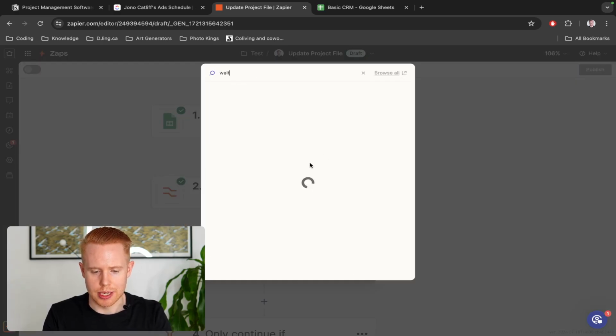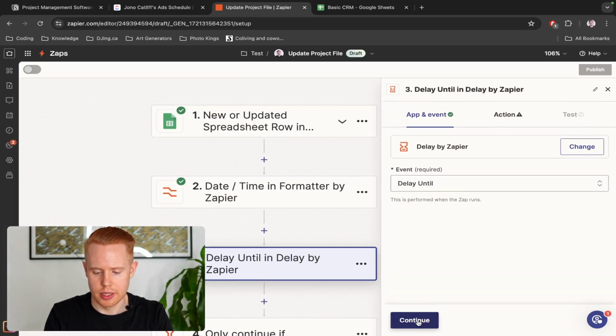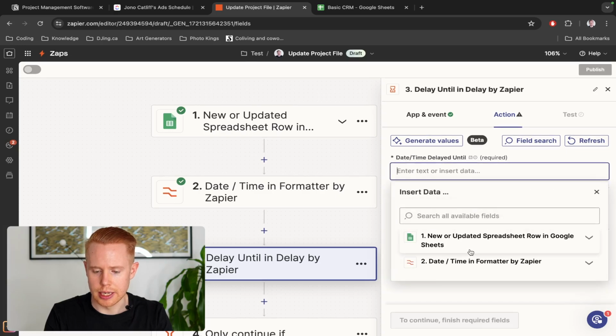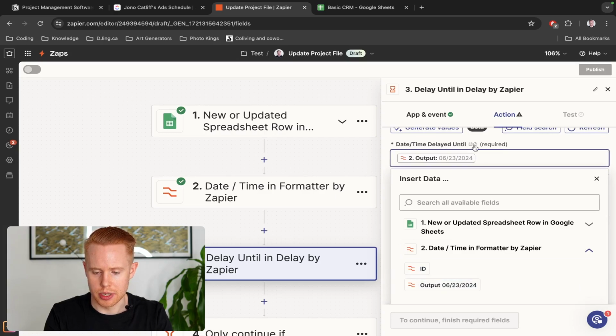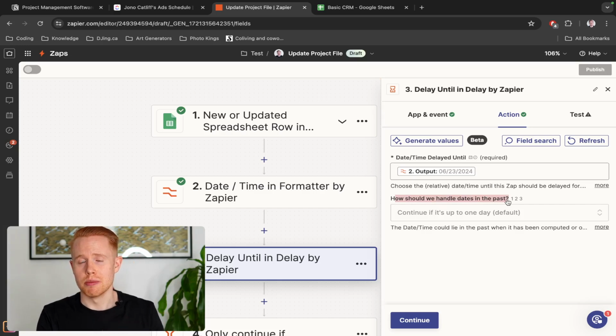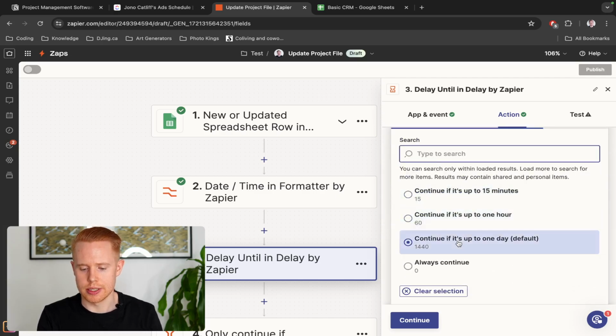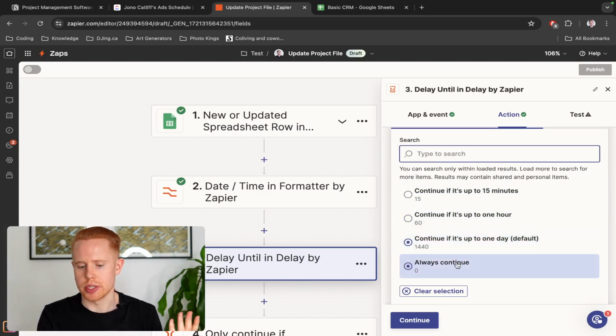And then we could have a wait step or a delay step. Right, okay. And we would delay until, click continue, and then delay until this outputted time, right? And how should we handle dates in the past? Let's say that we're waiting until a month before it's due, but this project comes in and it's like 29 days before the project's actually due, and this date has already passed that we generated. How do you want to handle that? Do you want it to just continue, right, if it's up to 1 day behind, or always continue, or how do you want to handle that?